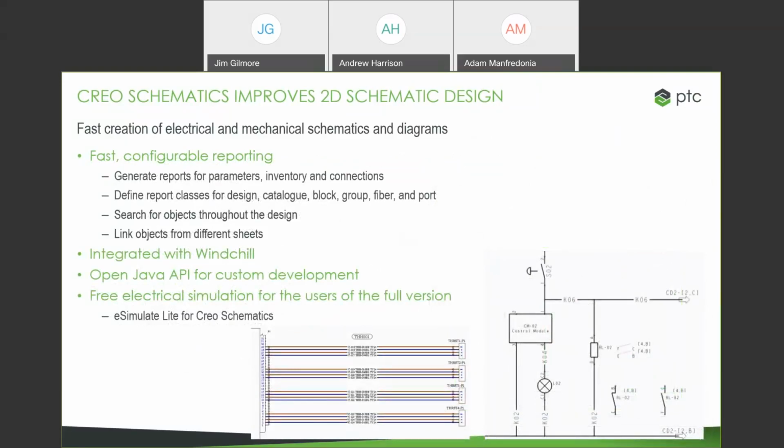Once I've created my schematics, there are a number of things I also want to do. Once I have that diagram information in place, I want to generate reports. I want to report on from-to lists or components or any number of things that I want to glean out of that diagram. This can be broken up into the design, the catalogs, the blocks, the groups, the fibers. I can search through this and format it with different columns, and then I can use that to create tables that I can place right on the diagrams themselves.